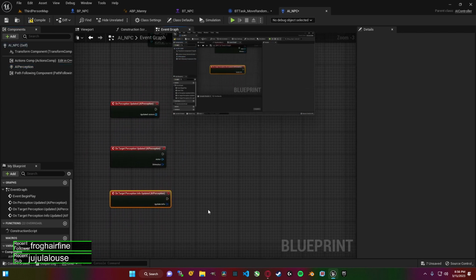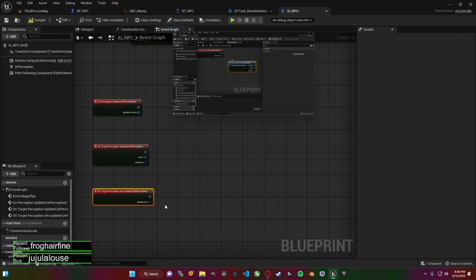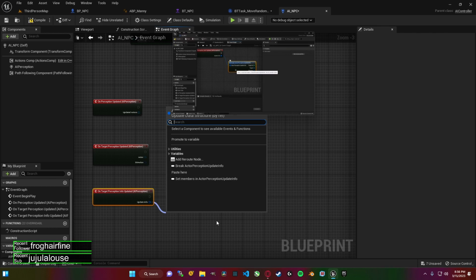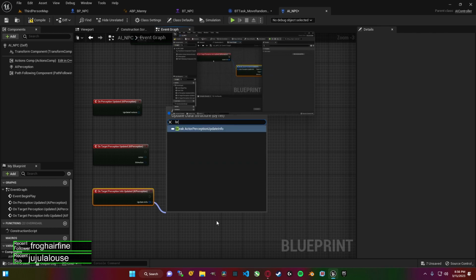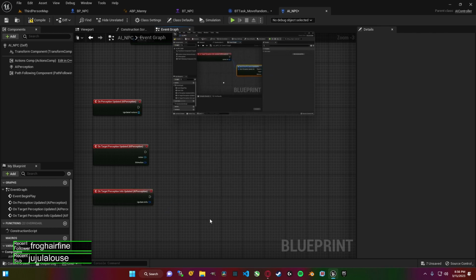This is basically the same thing as the previous one, except this is a struct. So if I take this out here and break that, you can get that information there. I don't ever really use this one, but it's there if you want to use it.